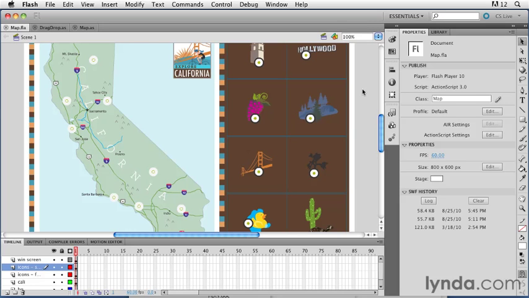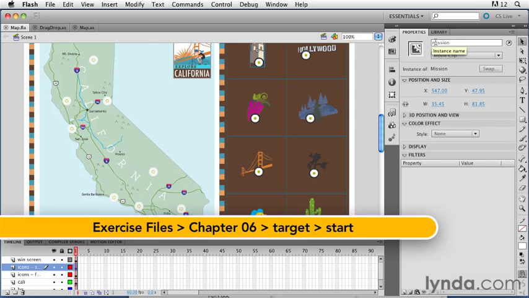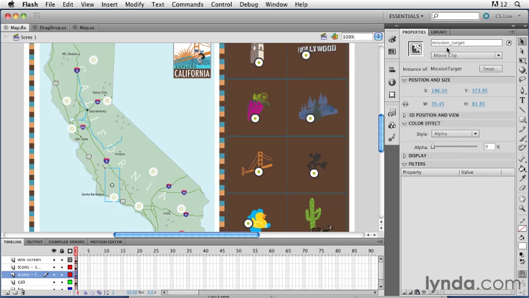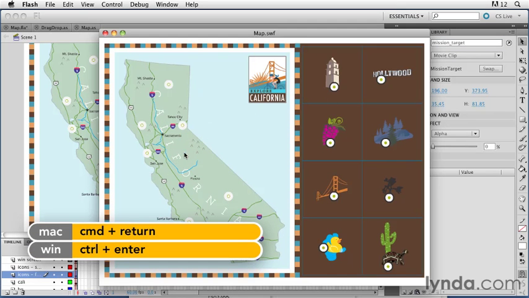Now we'll connect each of the draggable objects to a target object so we can control what happens when an object is dropped in the right place. If you remember, each object, like the mission object here, corresponds to a target object that has the same instance name but ends with _target. Remember that when you test the movie, everything snaps back to its original position.